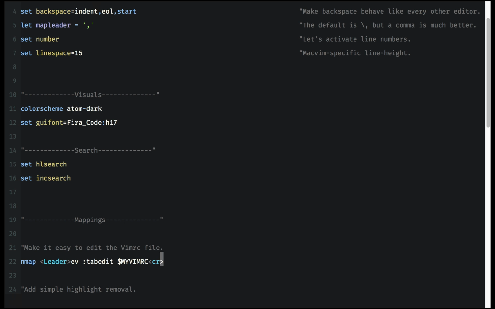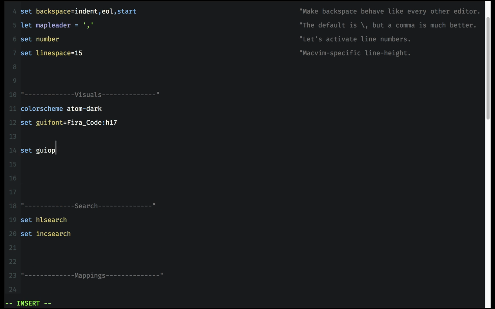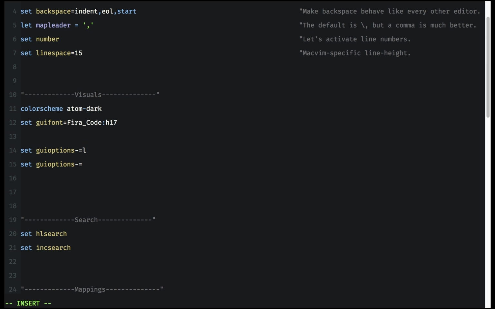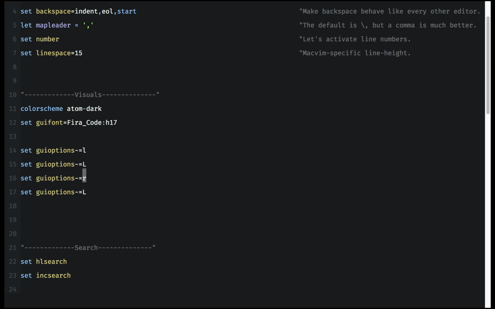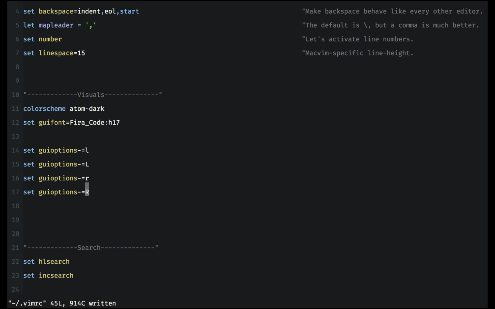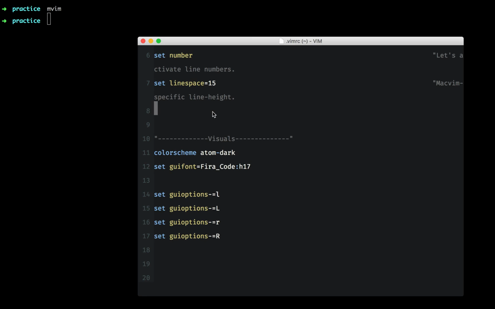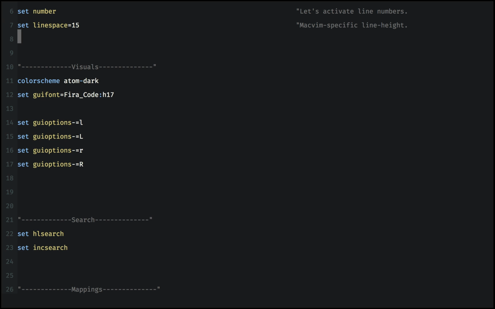So let's close that out. And now I will say set guioptions minus equals L, and then another one for when we have a split, and then we'll duplicate this for the right-hand version. All right, so now if I save that, notice we get rid of it entirely. And once again, if I exit and go back to it, that looks way better to me.